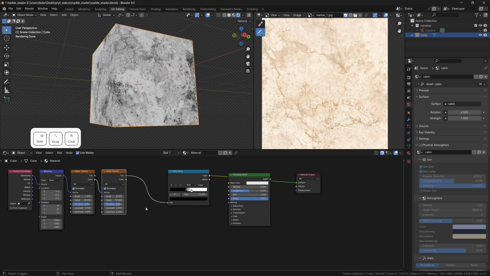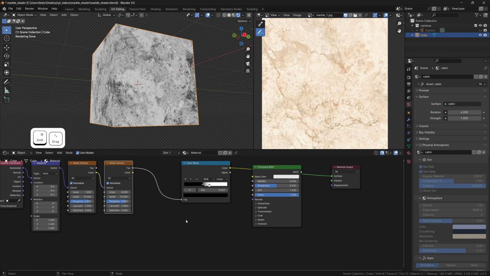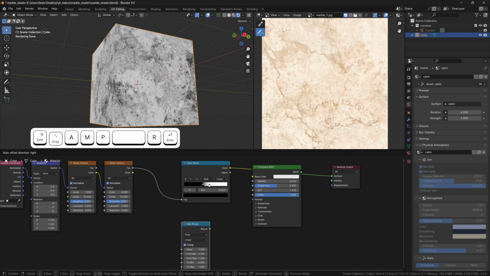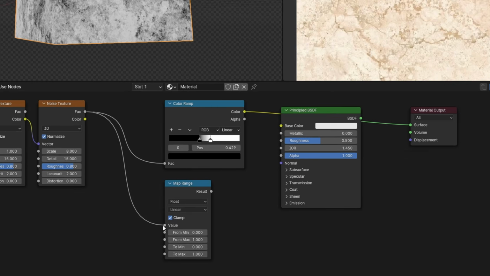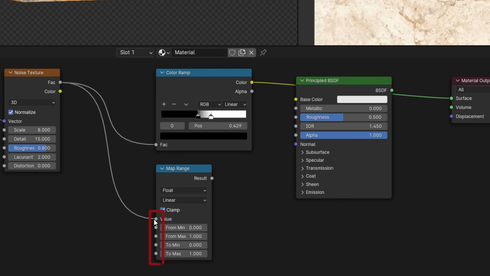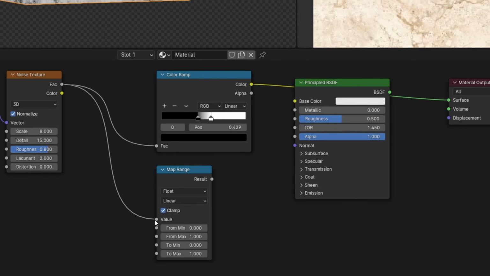To complete the base chain, we need a couple of additional steps, and the first one would be to replace the color ramp with a map range node, which essentially can be used in the exact same way, but with the advantage of providing direct access to values instead of relying on pin markers.